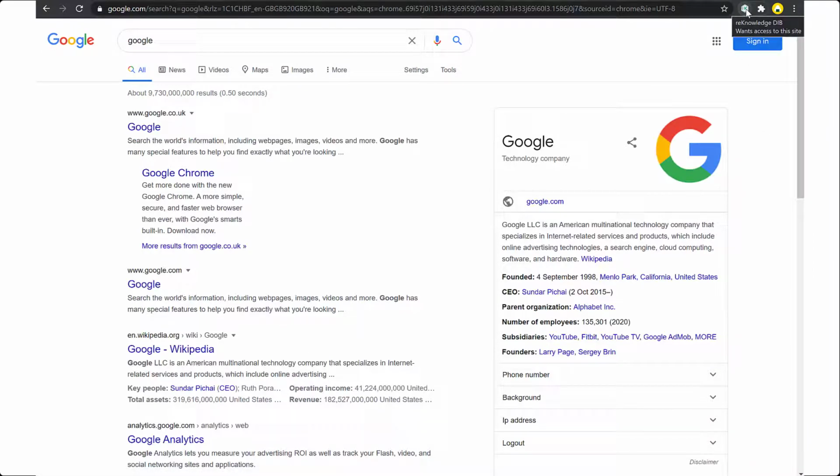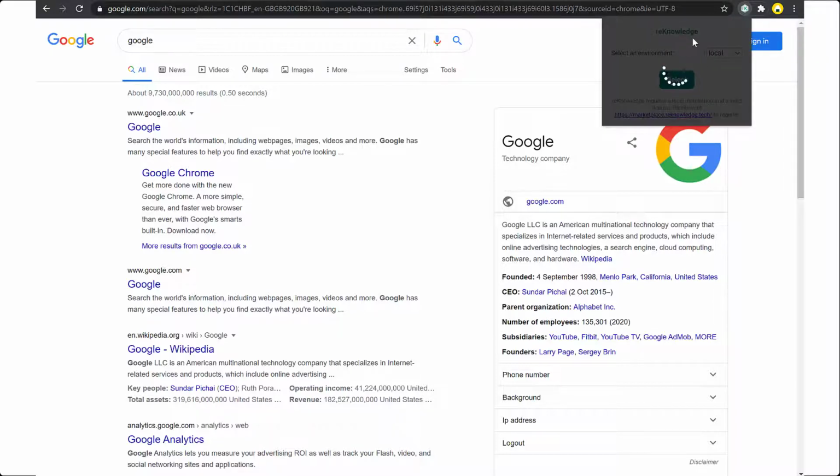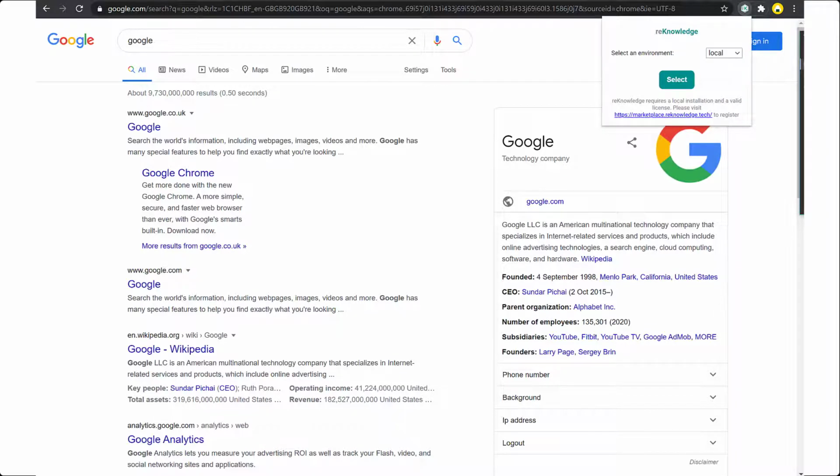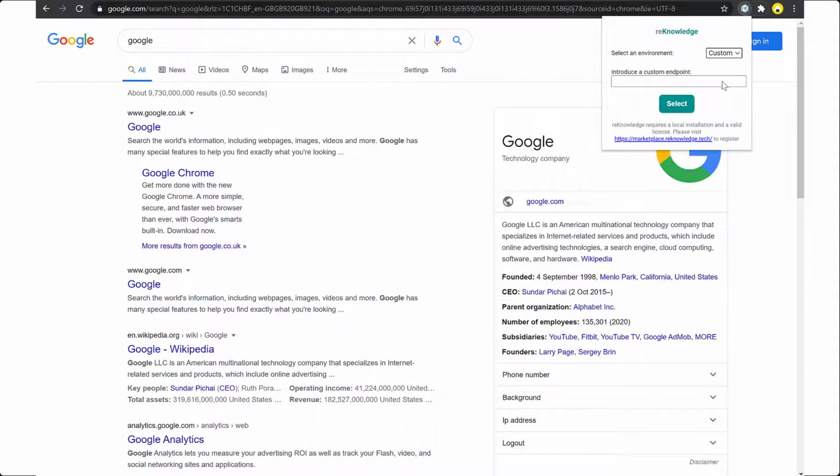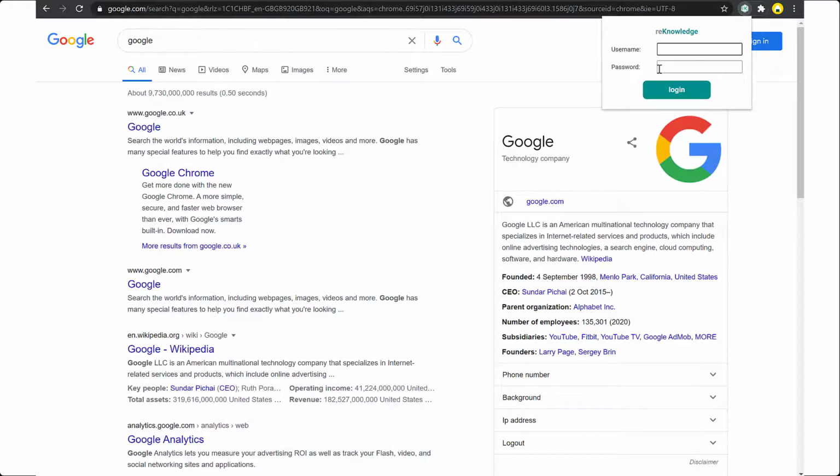And here you can configure your add-on to connect to your environment. To do that, click on the add-on. It will take a few seconds for it to start configuring itself. And once you have this window, go to Custom and paste the URL we will provide you with. Once the URL is ready, click Select to connect your add-on to your environment.